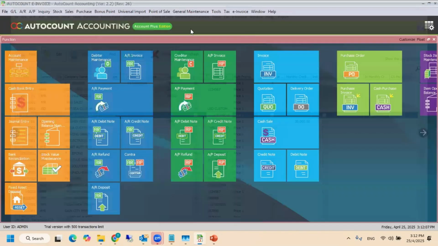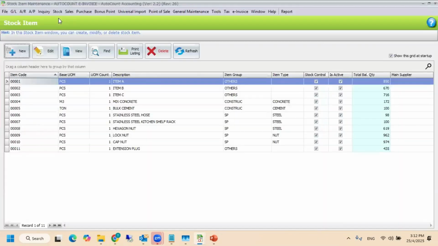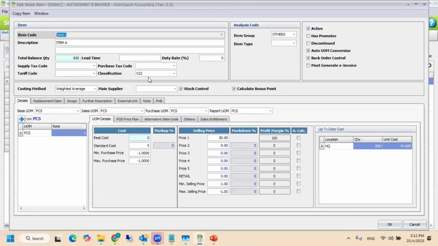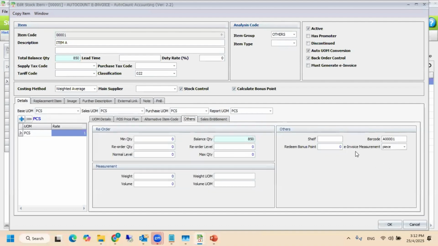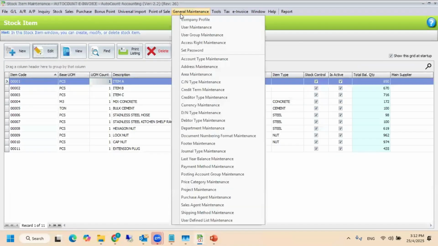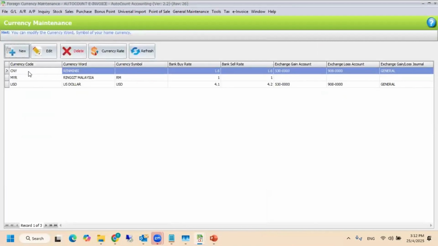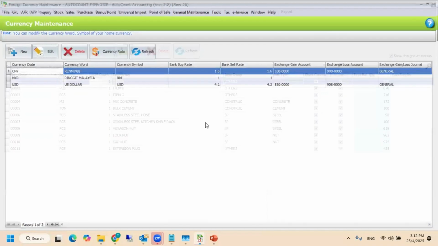Next one is your item. Your item has to have the classification code and the measurement updated. Measurement is optional. The last one is your currency code. Make sure your currency code is correct. You can check from the LHDN code list. So this is the preparation.